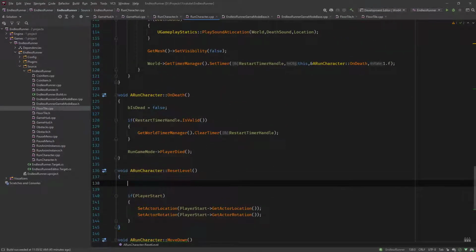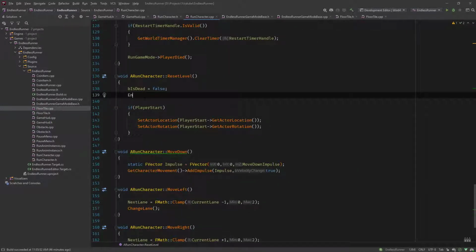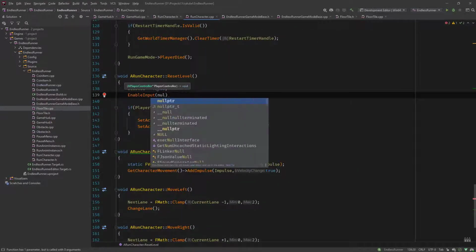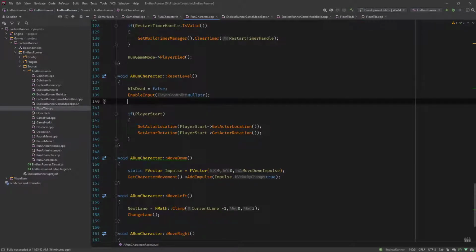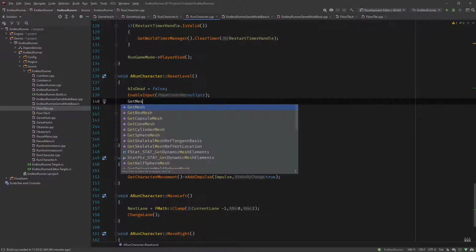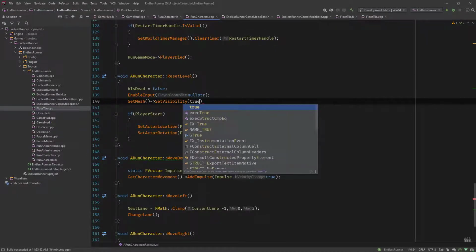So what we need to do next is what I mentioned before. We need to say we are not dead anymore, so we set the Boolean value to false. We enable our input, and we don't need to specify a player controller for that. And then we need to also get our mesh and set its visibility to true again.